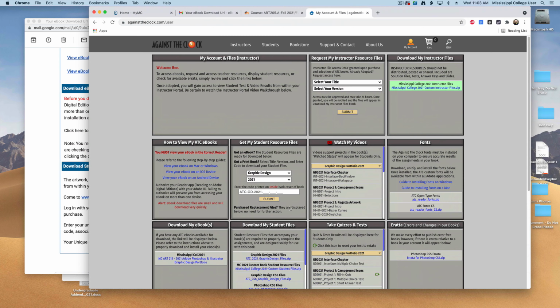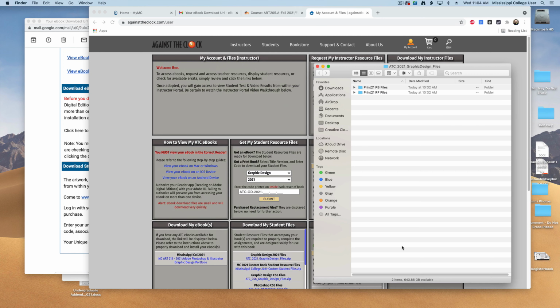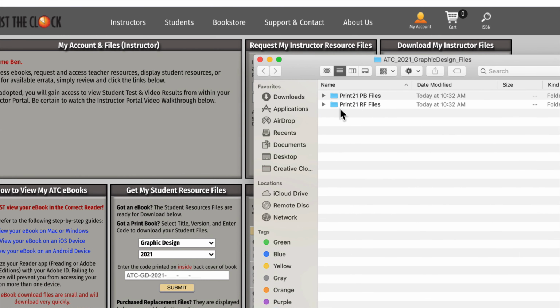Once it's submitted and registered, you can go to the Download My Student Files tab and download the zip file for the book that you have. Now, if you've registered other books, they will also show up down here as well. Note that this zip file is going to be very large because it contains a lot of graphic files that we'll work on. And there's two folders inside of it.